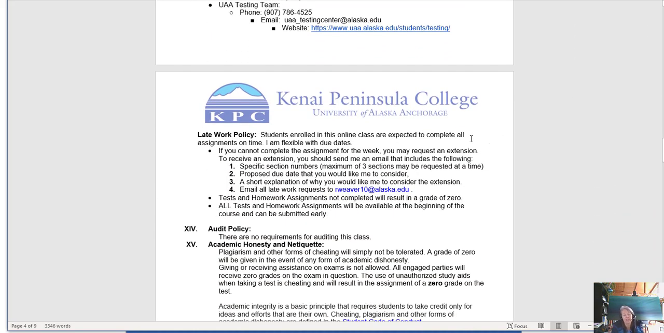Here's my late work policy. You're supposed to complete all of your assignments on time, but I understand that sometimes you might not know that something is going to take you a little bit longer than you had allotted for learning something or working with a particular concept. So I have no problem at all giving extensions.